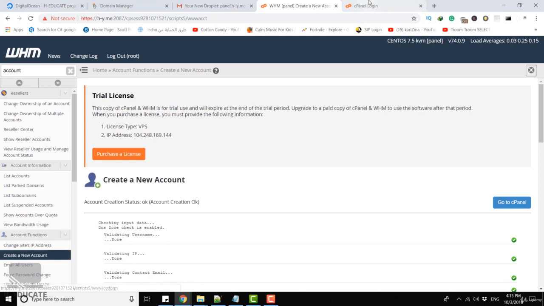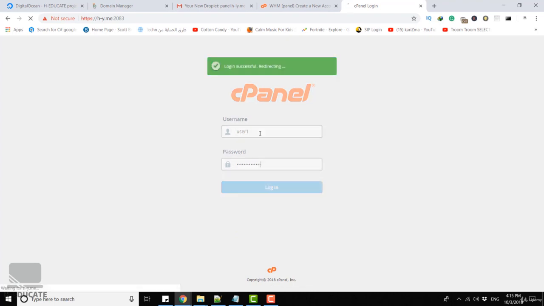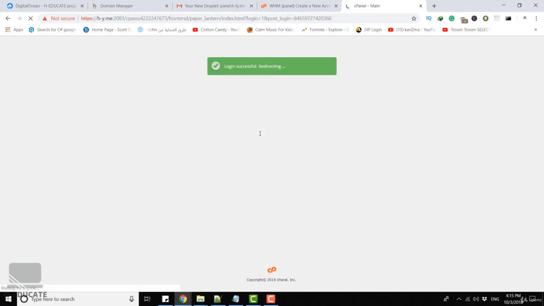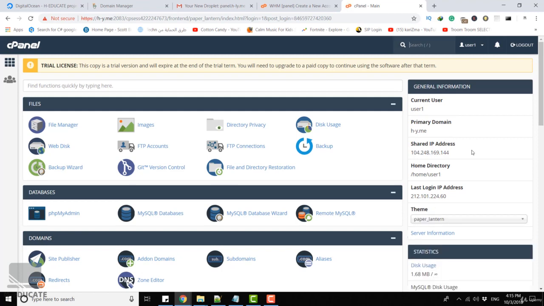In the cPanel login main screen, we can say user1 and log in to our cPanel account. Very nice. You can see this is my user and this is my domain and this is the IP address, and we are ready now to configure our emails and start testing our mail server in cPanel.